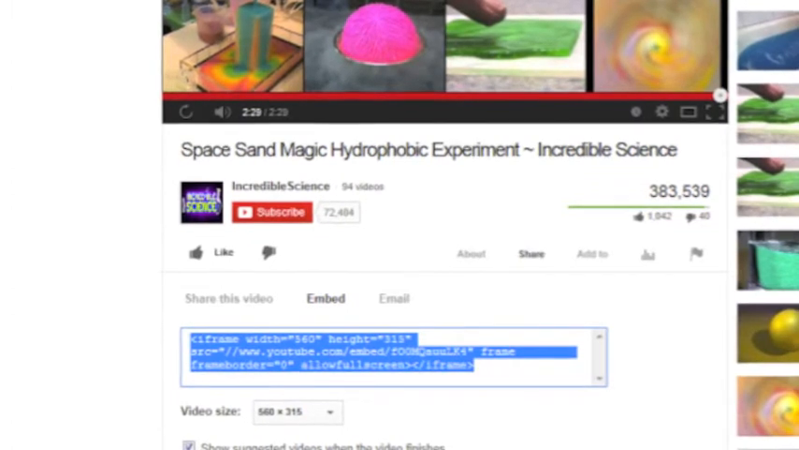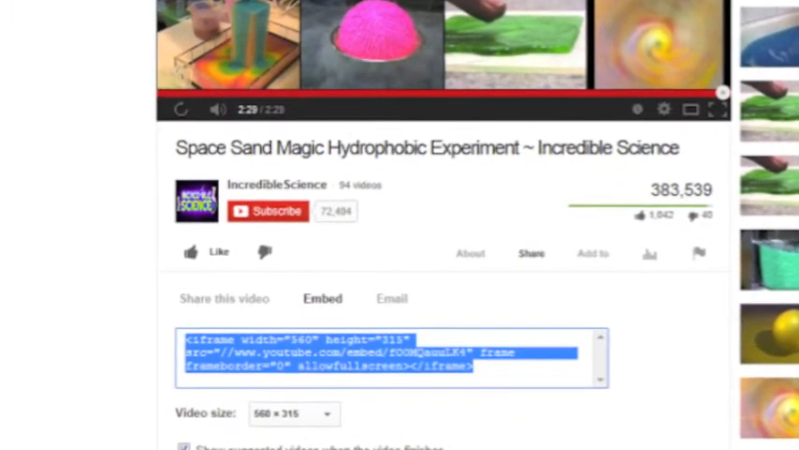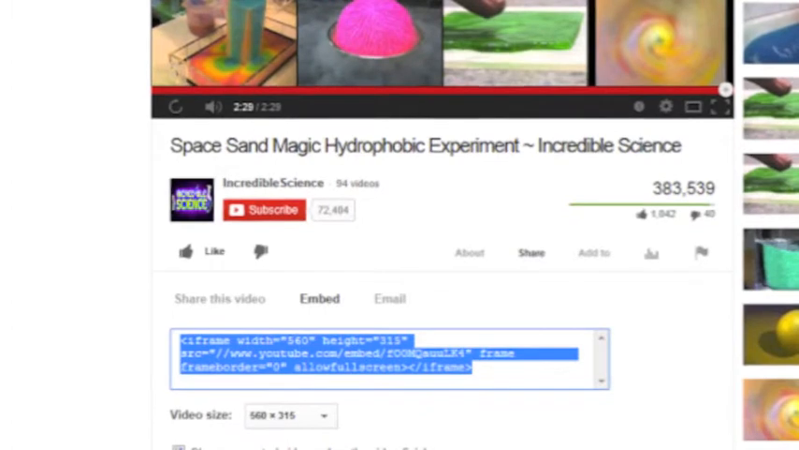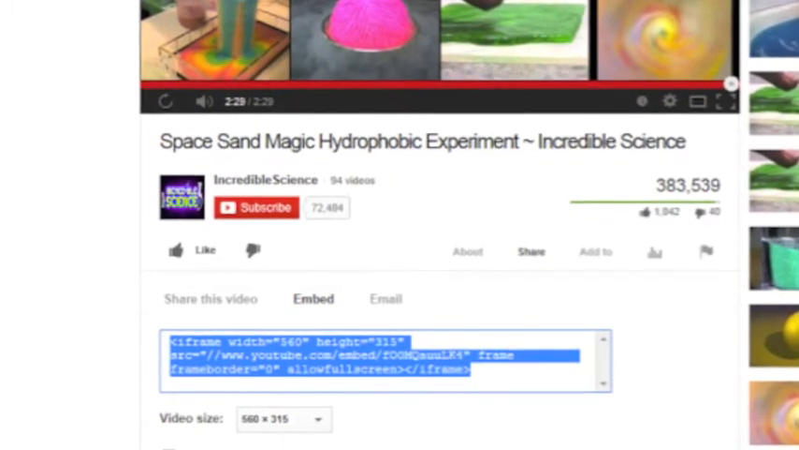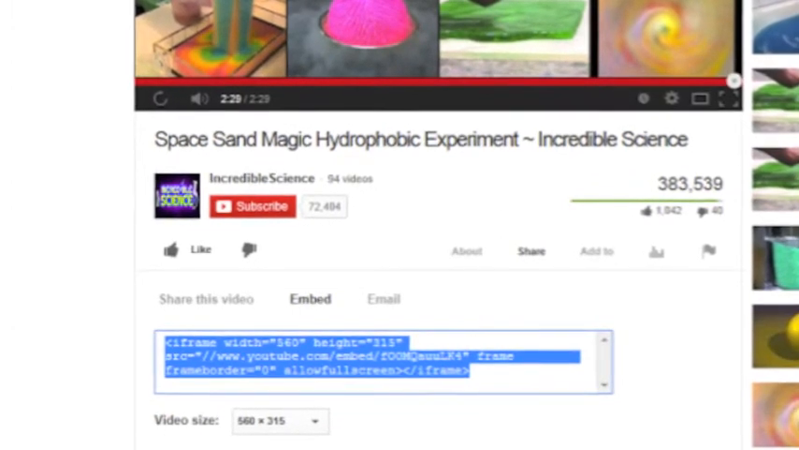The option that you'll want to choose is embed, and you'll see a little code pop up in a box. It's highlighted in blue at the moment. You'll need to highlight that code and then copy. We're going to paste it into our page in a moment in SharePoint.